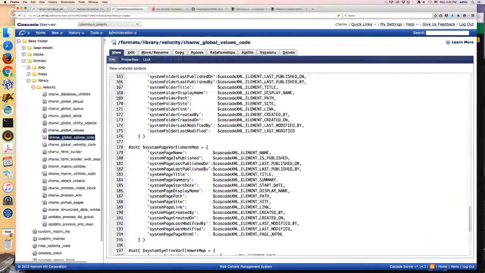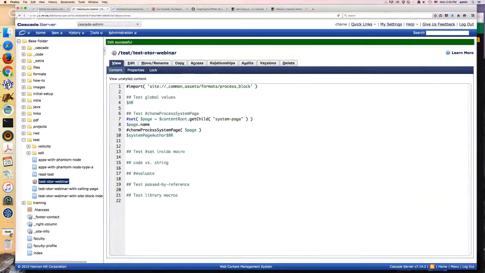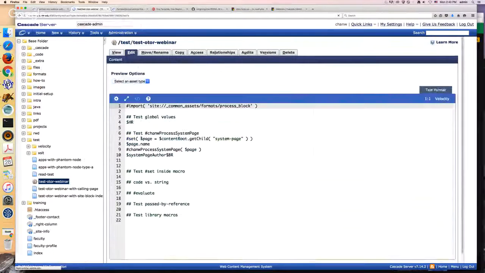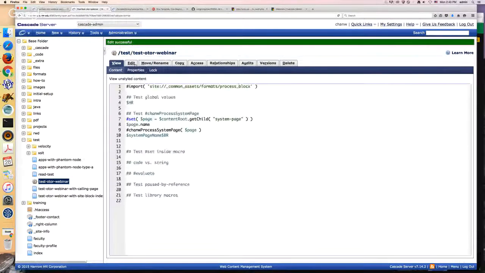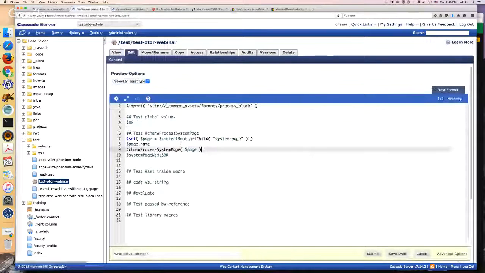Why? It's not defined. I may have missed it. Okay, let us try a system page name instead. How can I miss it? Okay, let's see if we can see the name. I also need to print out a new line here so that we have two separate lines.